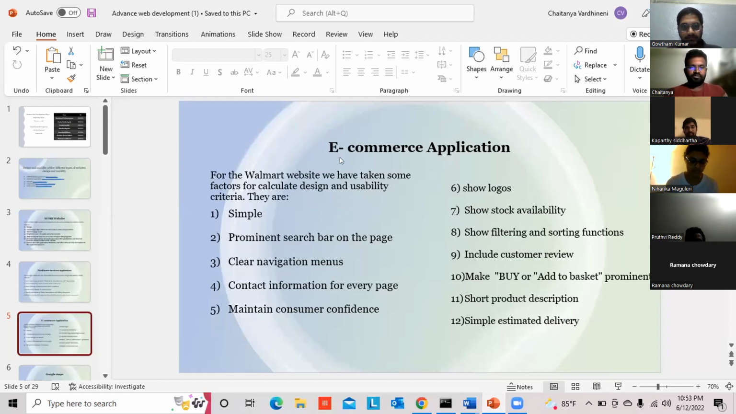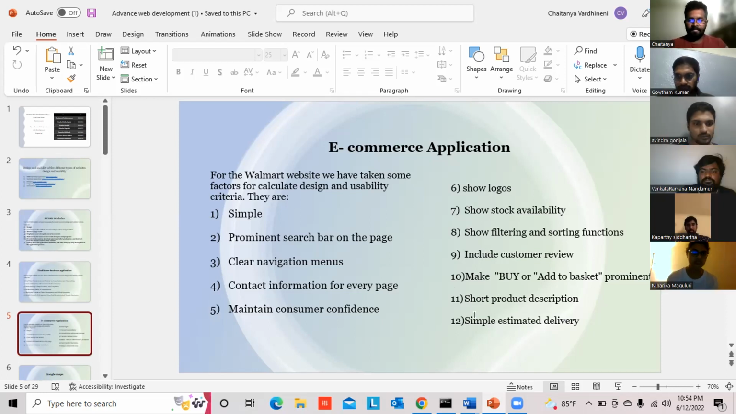Okay. E-commerce website application. So here we're taking Walmart as an example. We have taken some factors, calculation, design and usability criteria here. Simple and prominent search bars on the page, and clear navigation menus and contact information on every page. Maintaining consumer confidence: show logos, show stock availability, show filters and sorting functions, include customer reviews, make the buy and add to basket button prominent, and show short product descriptions and simple estimated deliveries.